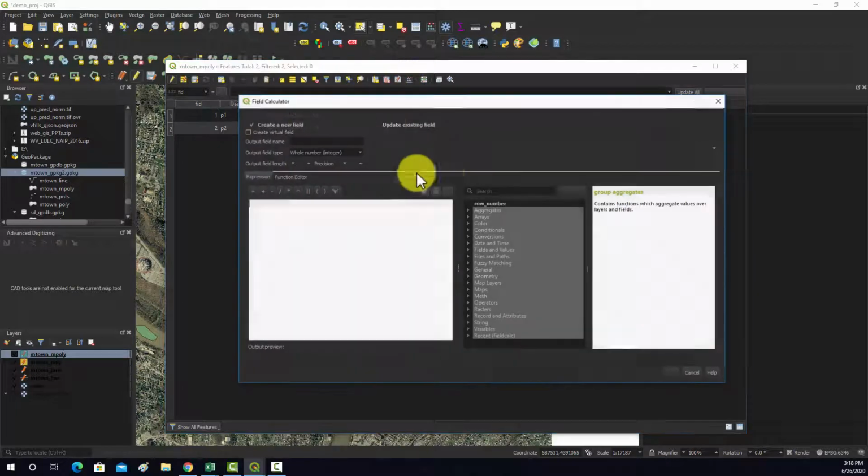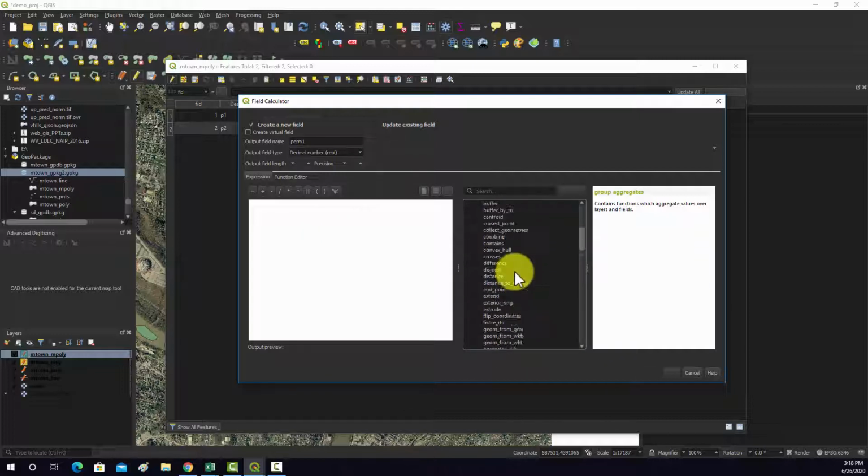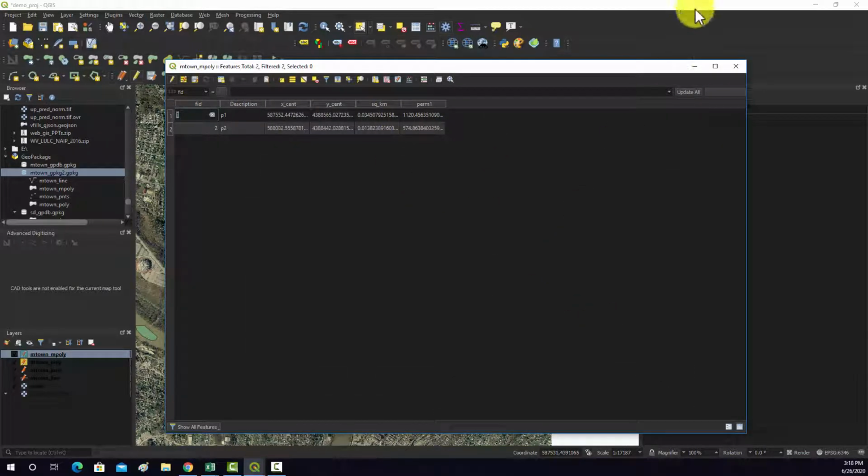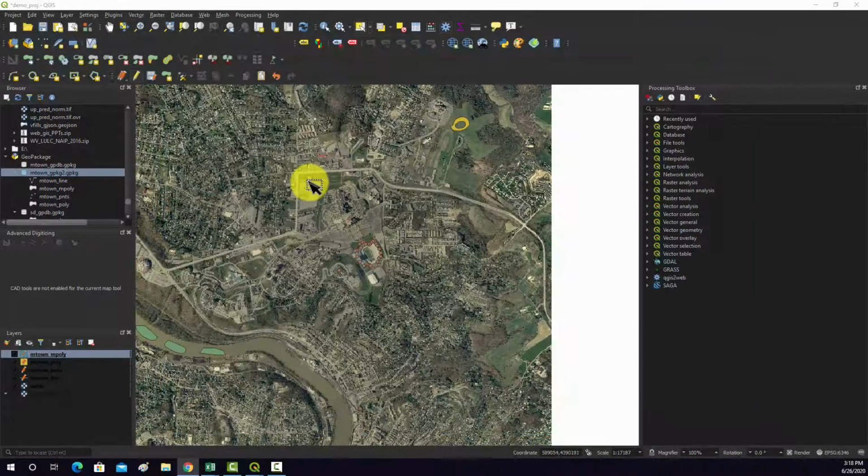And last, you could also calculate a perimeter, which is basically the length around it. So we could call it perm1. Again, we'll use a real. And then we want to do geometry. And then there should be a perimeter option in here somewhere. And that's the perimeter. Okay, so those are some examples of doing just basic field calculations using QGIS.